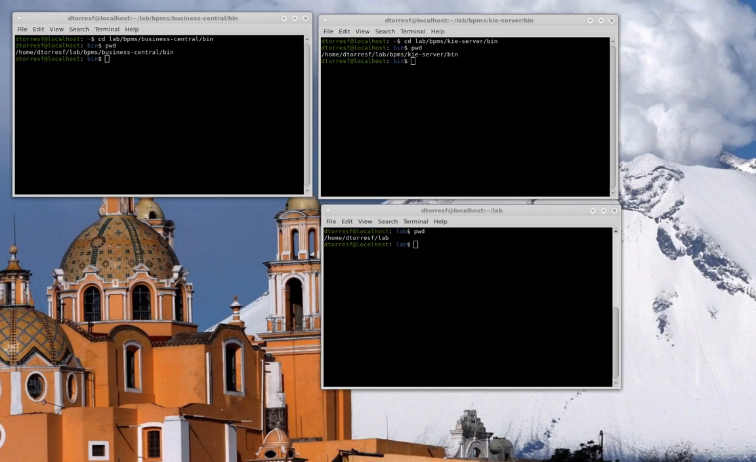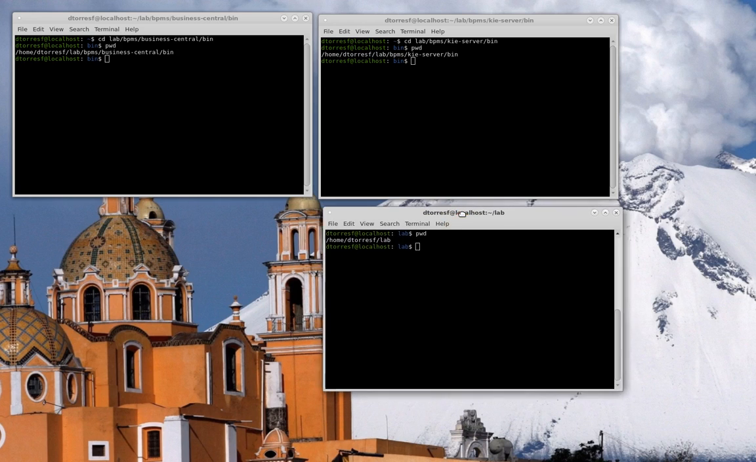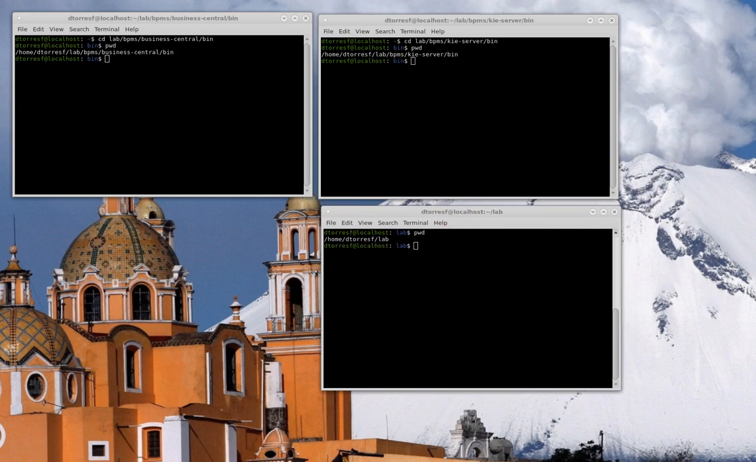Hi, we are running today the BPMS rules and search proof of concept. In order to do that, what I have right here is a location where I will clone the Git repositories. I will paste the Git repository address in the video description.